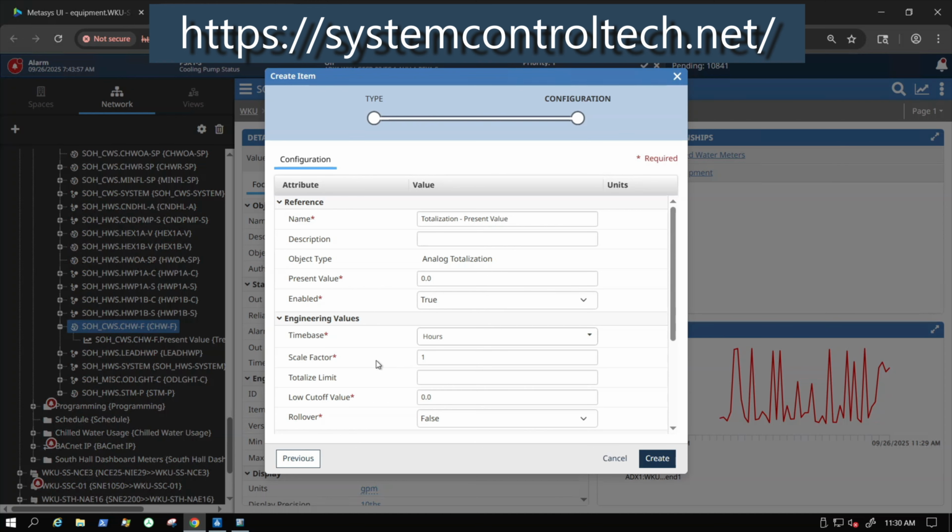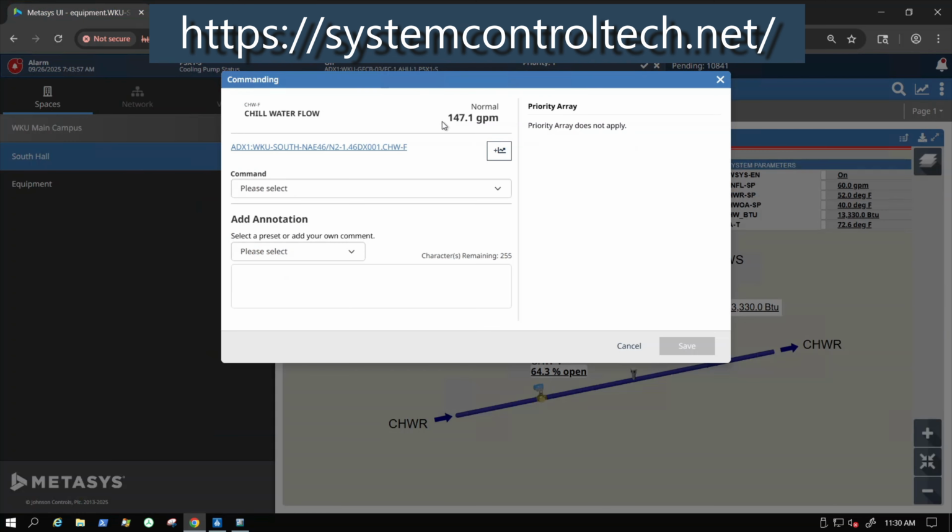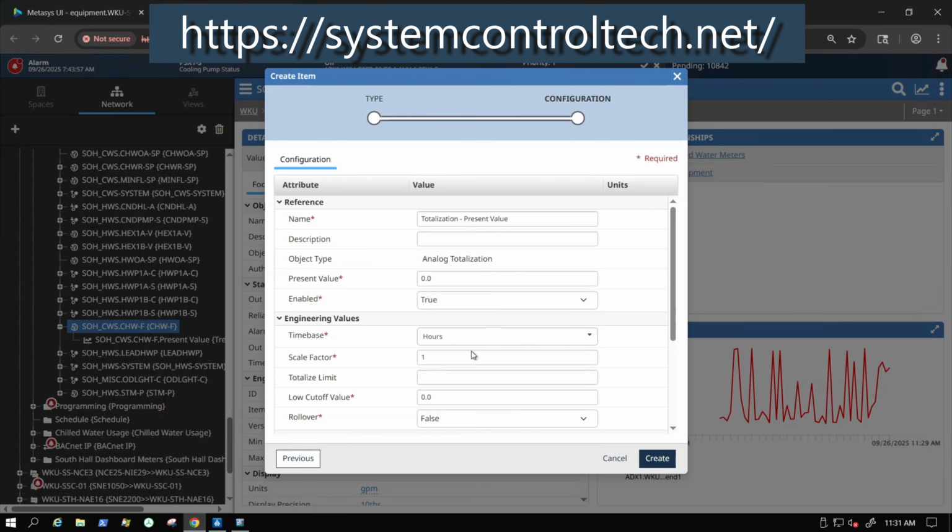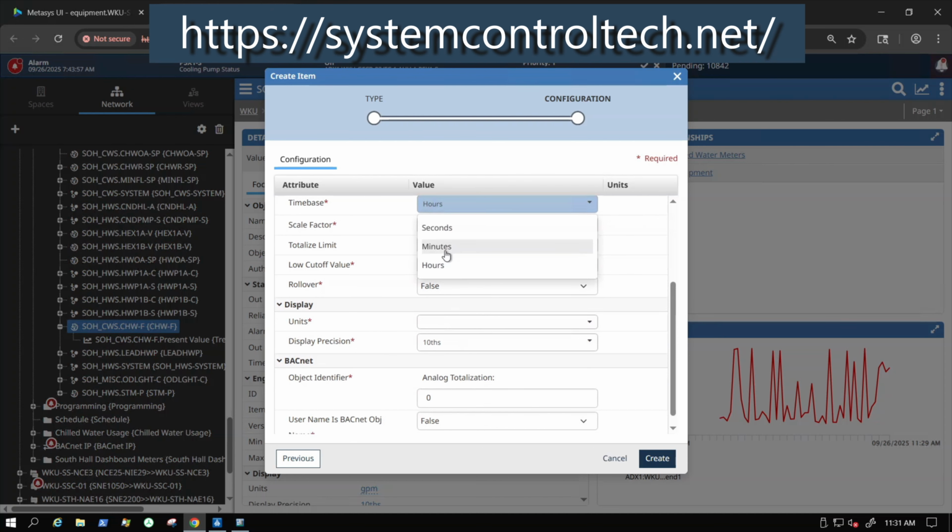What we're flowing in this is basically in GPM. You can see it here, 147 GPM. Of course, it is live data, so it is fluctuating. And GPM, gallons per minute, so we need to know that for getting this set up properly. Our time base for this is going to be in minutes. I can select seconds, minutes, or hours. If I wanted to select minutes, that's what I've hit there.